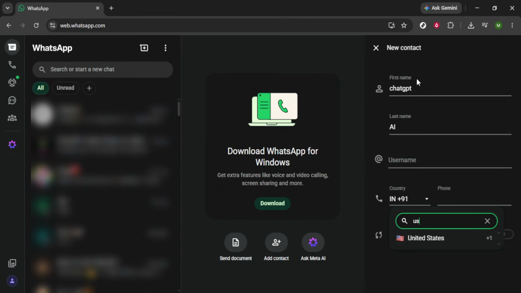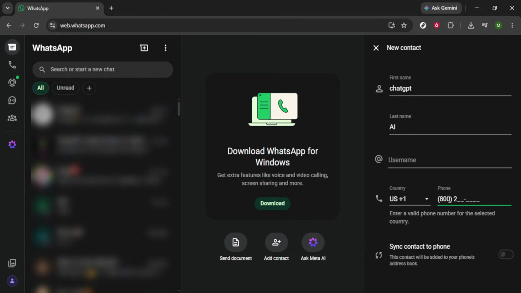You can get a little creative here and give it a name. For simplicity, let's use Chat as the first name and GPT as the last name, but you're welcome to use whatever name you like. Next, you'll need the phone number to finish adding this contact. The ChatGPT number is +1 800 2428 478. Make sure you enter that correctly so you won't run into problems later on. Once you've filled out the name and phone number, you can save the contact.